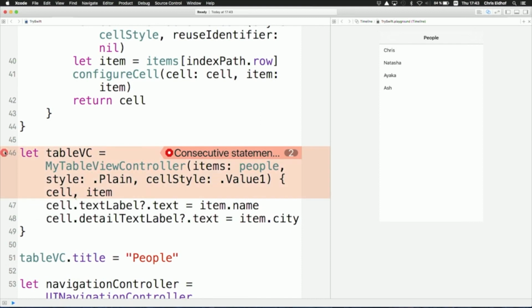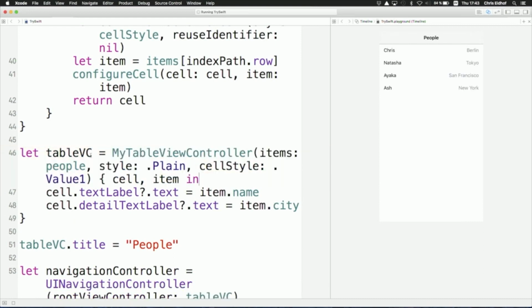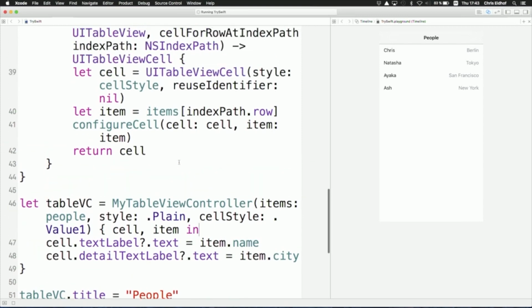I made some kind of error. Yeah, the in. Thank you. So here you can see that we now have the value 1 style. And if we want to change this to subtitle, we can change it.